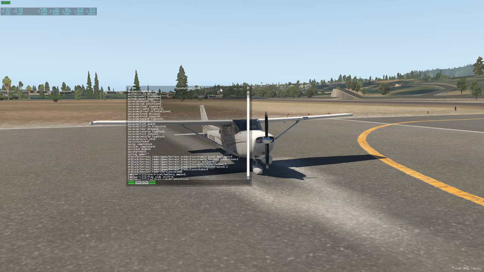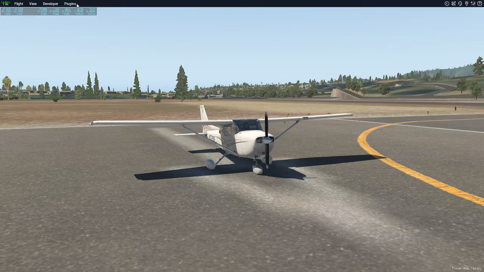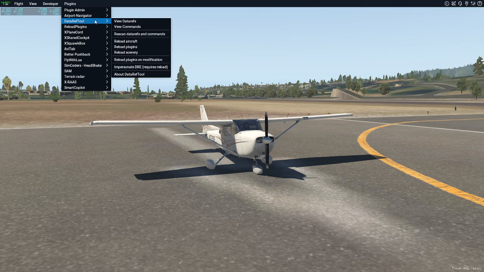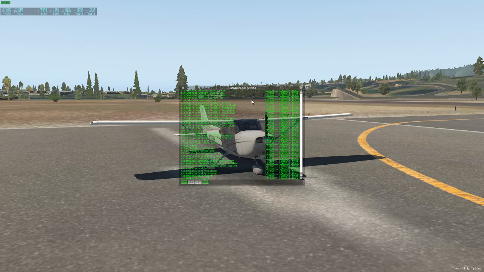So first, I'm just going to open up DataRef tool here. But wait, this is the DataRef viewer, so I'll just switch to commands. So I'll say view command. Now you can see all of these different commands here. So for example, there's probably something to do with landing gear. Let me just see. Yeah, okay, here we go. So for example, I can toggle the landing gear by pressing this. And I can say begin, end, and I can click it once.